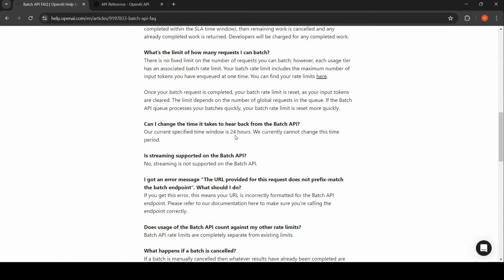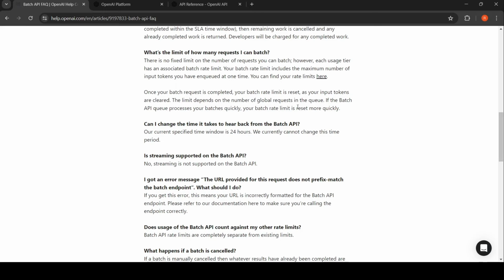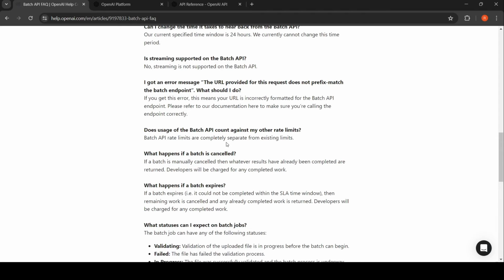Their current SLA is 24 hours. And what is the limit of how many requests I can batch? There is no fixed limit on the number of requests you can batch. However, each usage tier has an associated batch rate limit. So you have these rate limits over here, depending upon the model. Batch rate limits are completely separate from existing rate limits.